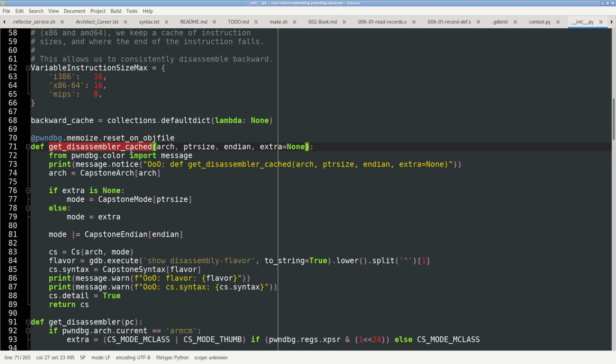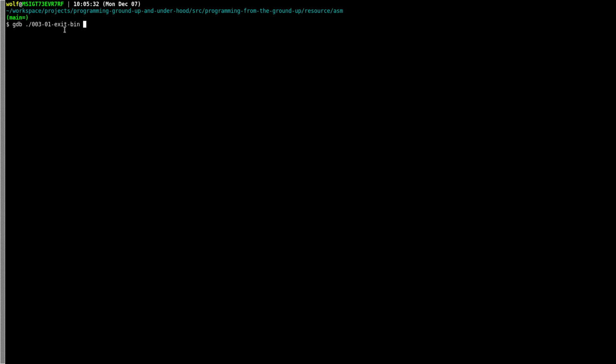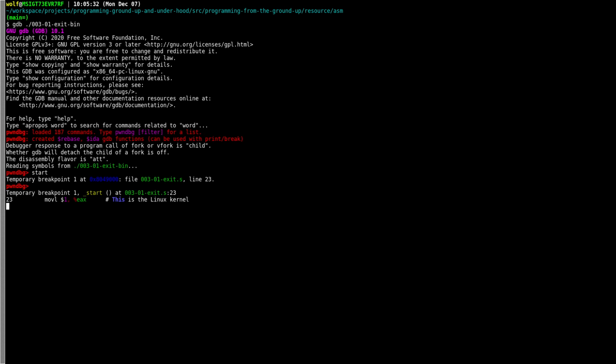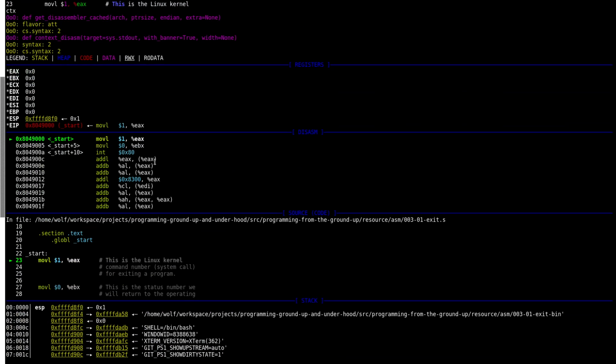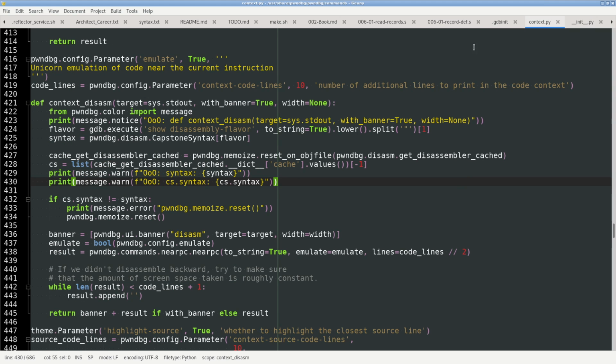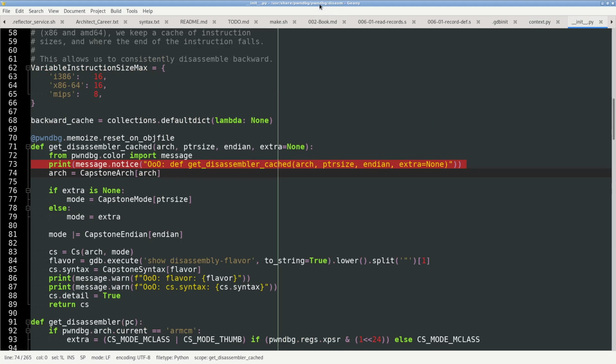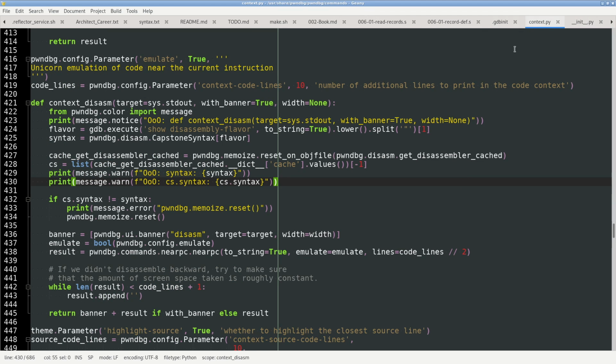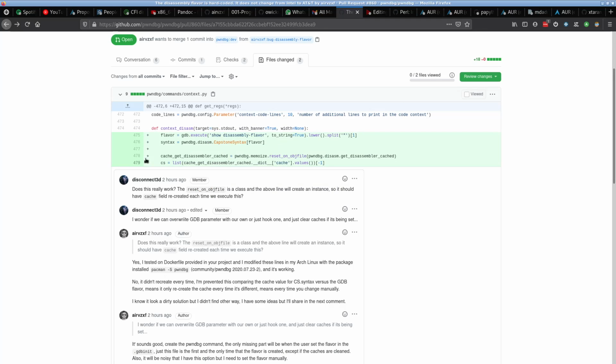For example, in the disassembler catch, I import the message and then I print some notice and then some warnings. This is to see at what time it is hitting those functions or methods. And I did it in two places. One in the disassembler, here it's the disassembler init, and the other is in the commands context.py, in the definition for the context disassemble, the same as I put in the code.